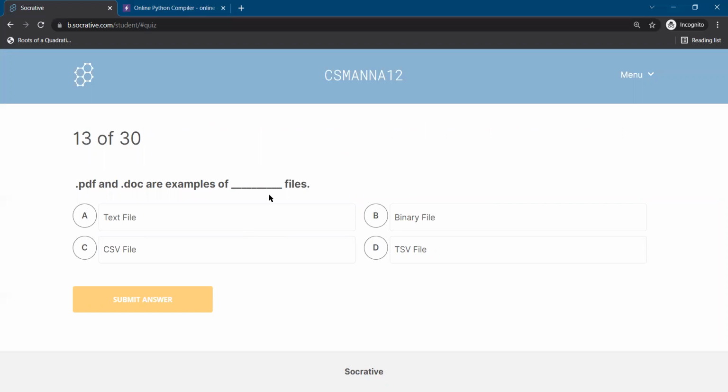.pdf and .doc are examples of dash files: text file, csv file, tsv file, and binary file. They are considered to be a sort of binary file because they have a specific binary encoding which can only be read by their specific application. So B will be the correct answer.